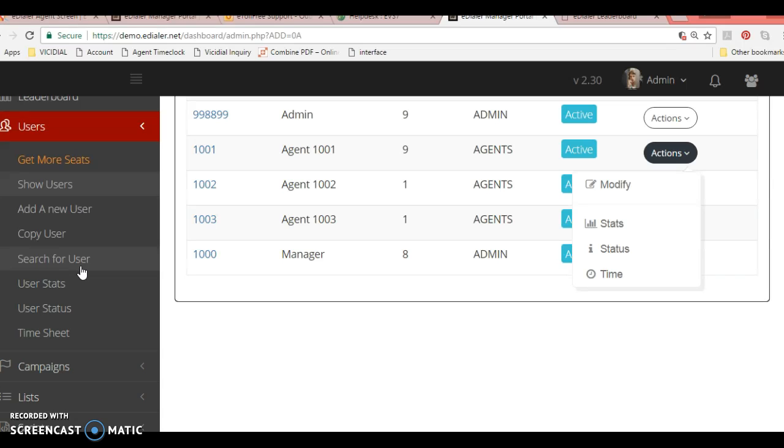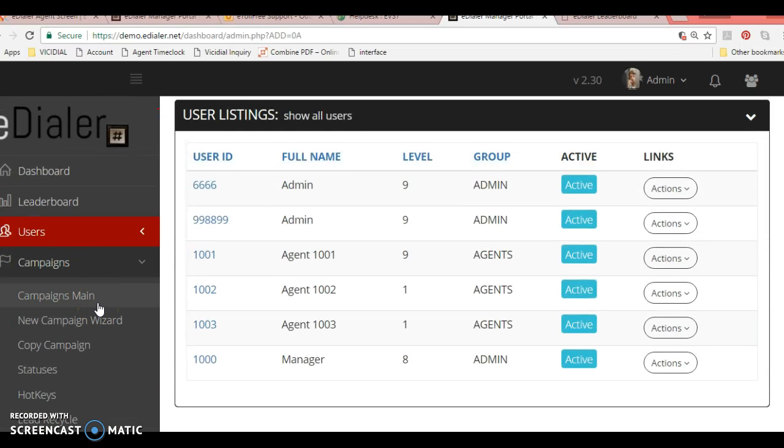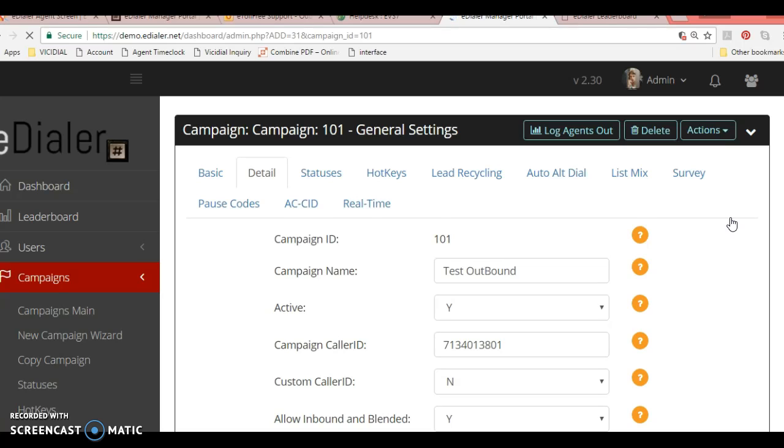Next would be another setting, the campaigns. I'll go to campaigns main. From here, this starts with a full listing of every campaign in the system with its campaign ID, the name, its status if it's active, where it's assigned, to which group, what dial method, dial level, lead order, and dial statuses. Now if you click modify, this will take you to the detailed modify page.